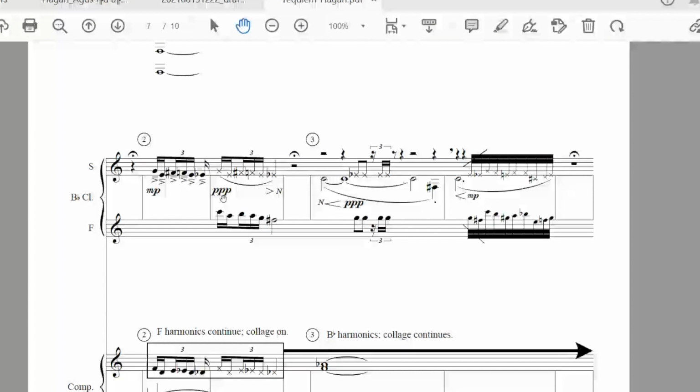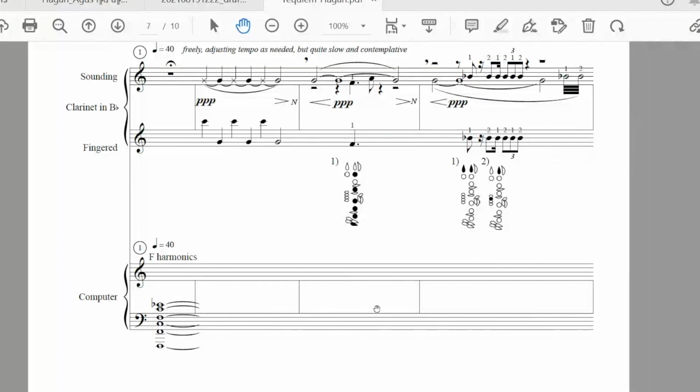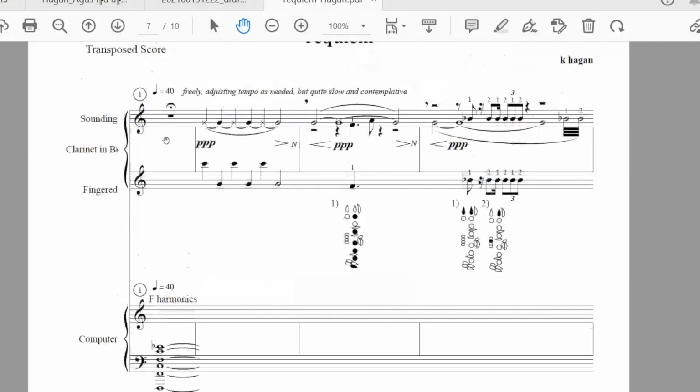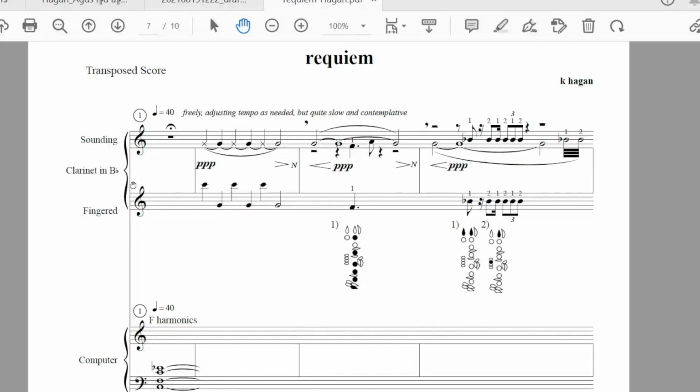So what you're hearing is the computer part that's generative. And you can see that there's some flexibility in the score. This fermata means wait for a little while. And it allows, then there's the clarinet coming in.